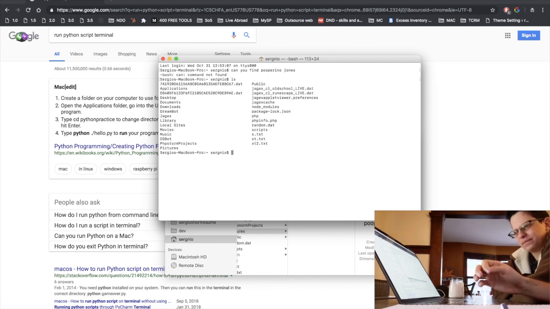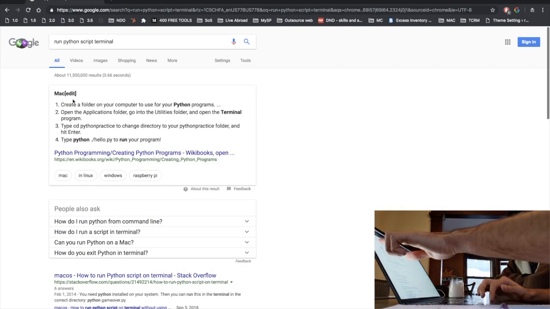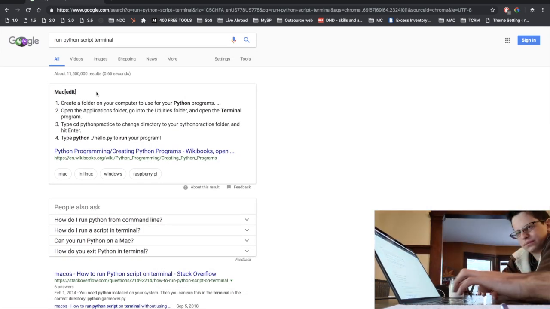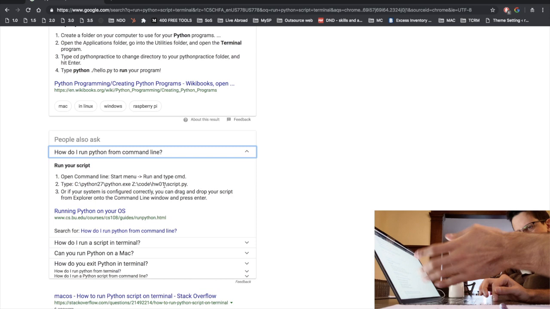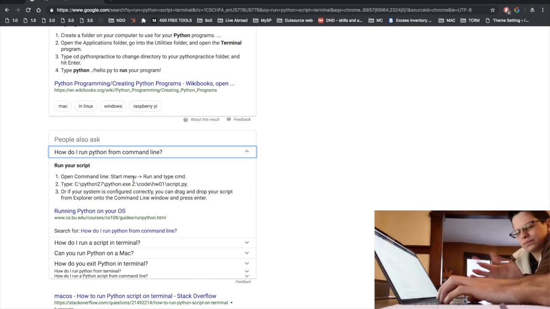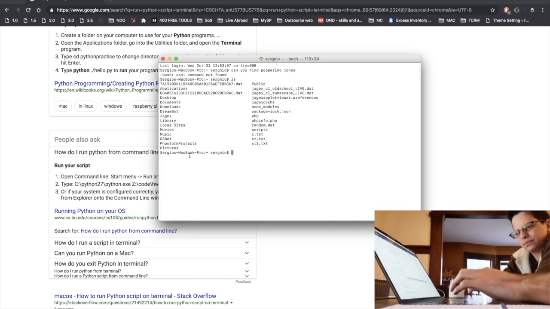Honestly, I haven't worked with Bash or the terminal all my life. So sometimes, for example, I just Googled right here, run Python script terminal. And here you can find, how do I run Python from a command line? Oh, all you do is this. I'm still kind of learning this, but I understand general things.